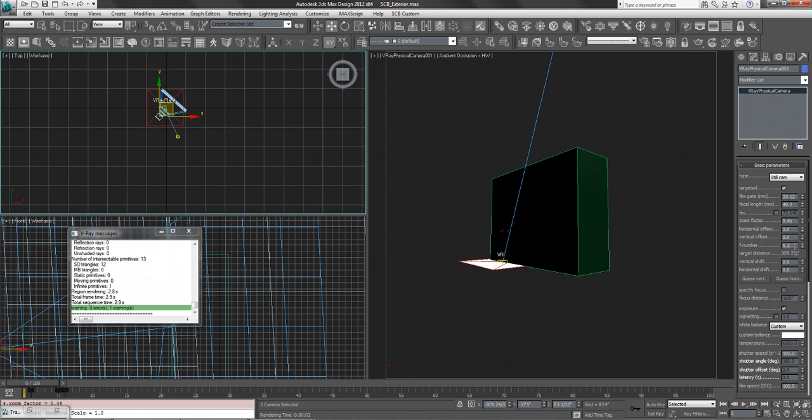My F number is the size of the iris. So you think of a camera like your eyeball. The F number is like the size of your iris, right? It's either really small and letting in less light, or it's really big and letting in a lot of light. So we put it somewhere right in the middle.